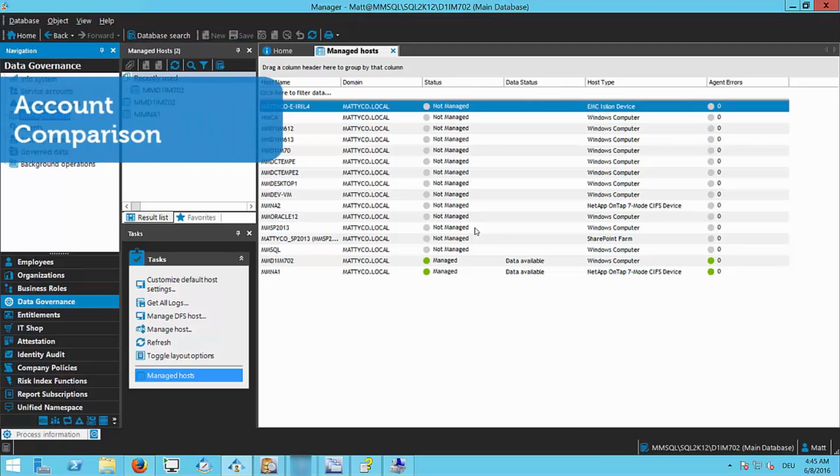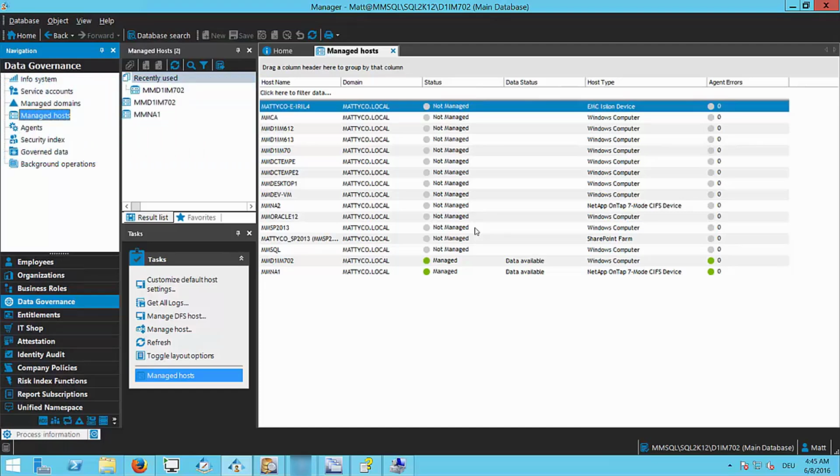Now I'm going to talk about account comparison. Using the same accounts that I've been talking about, my sister accounts, Pamela and Jennifer, I want to find out where they may have differences in the access they have, either directly or via their group memberships. Because they're both my sisters, presumably, they should have the same access.